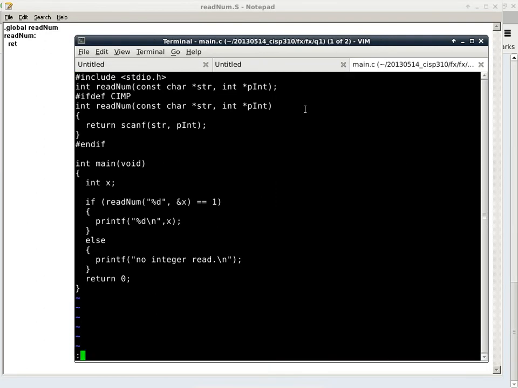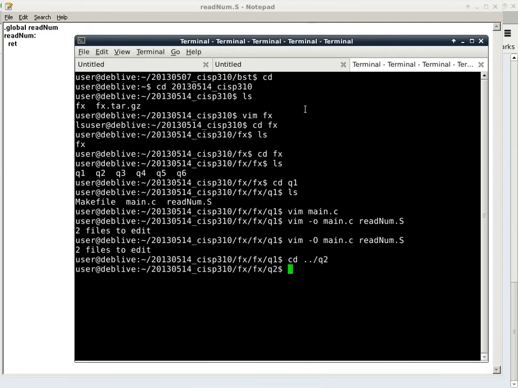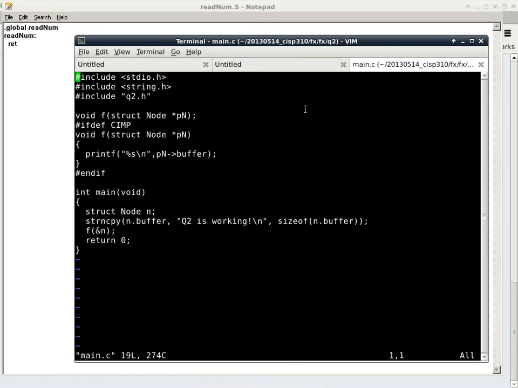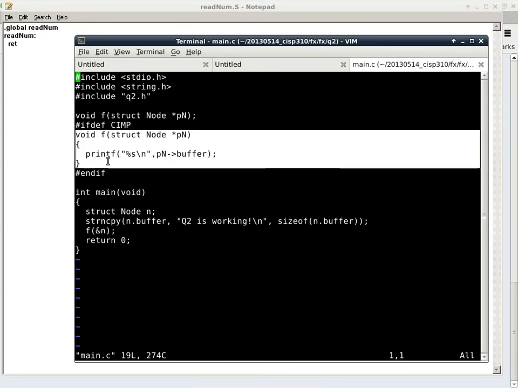Let's go ahead and move on to the next one. Question number 2 is one of those things where you actually have different nodes and stuff like that. So we'll go ahead and take a look at main.c first. Main.c looks like this, and you're supposed to implement this particular subroutine. You are given a pointer to a struct node, kind of like some of the subroutines in your current homework assignment. And you are supposed to print the buffer portion as a string using printf. Okay, so that's what you're supposed to implement.